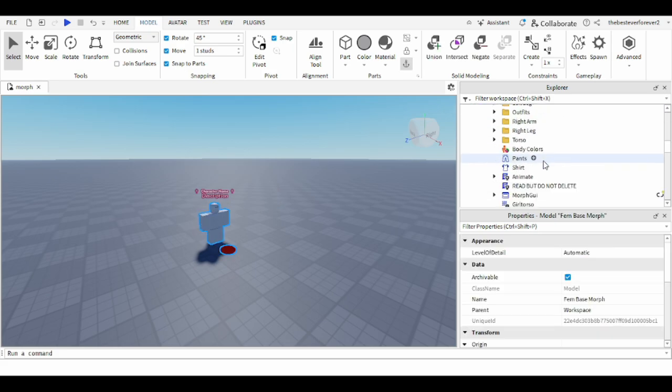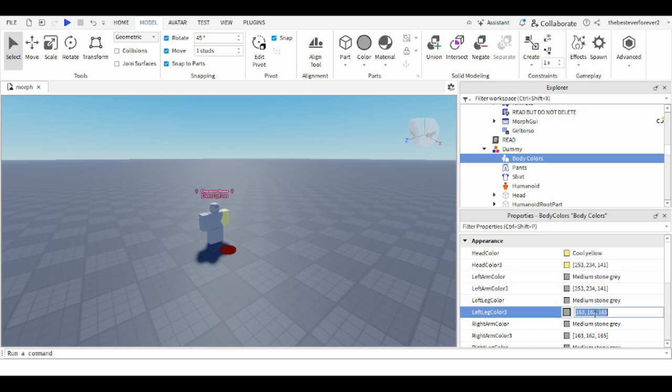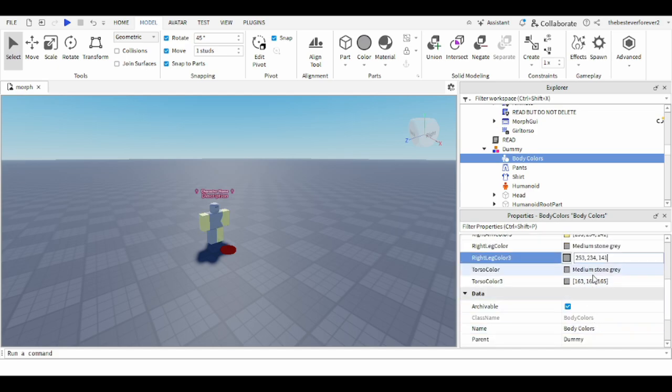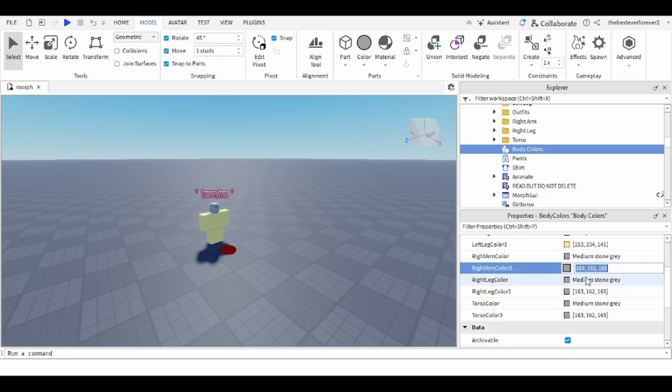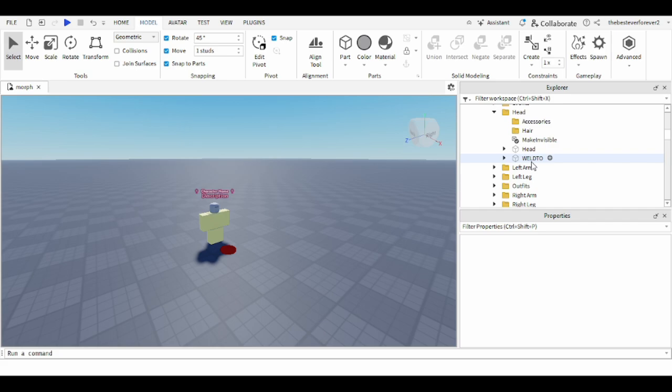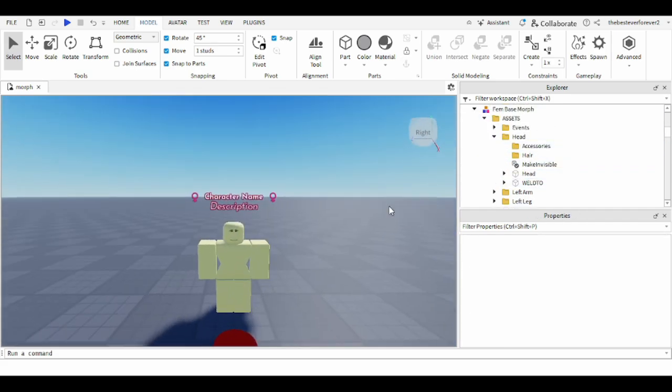So first off, I'll just change the colors. I'm going to go through this all manually, so that you all know what I'm doing. Color doesn't really matter, just to show off. You change it on the body colors, and then in the assets and dummy, you go to head, change that. You all know that.